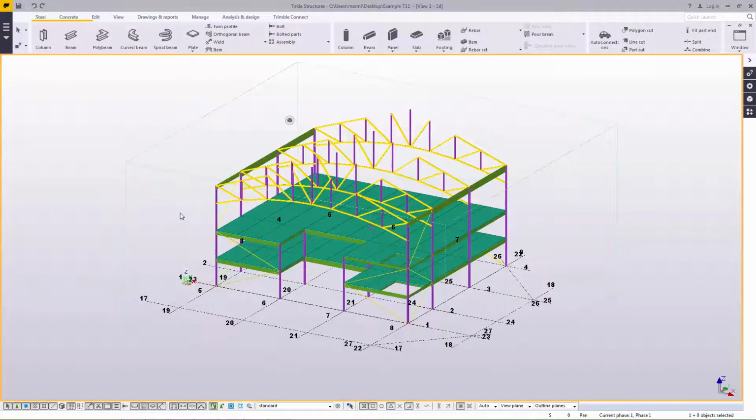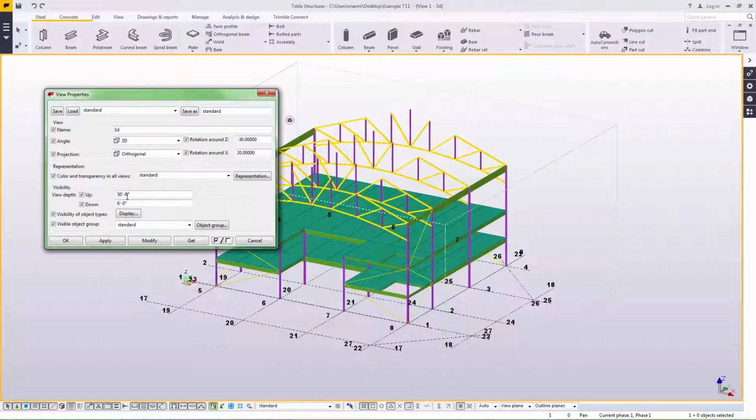As the model view depth is not sufficient to view the entire model, we access the Properties dialog of the view, and increase the depth amounts to more suitable settings. We are now able to view the entire model.